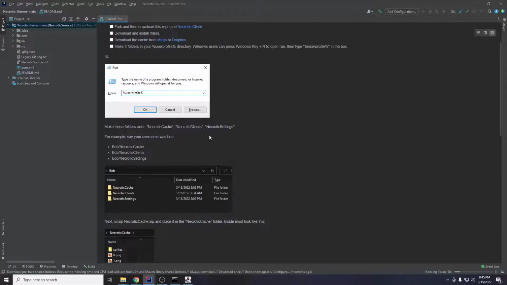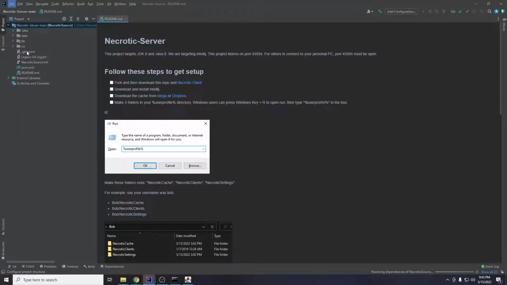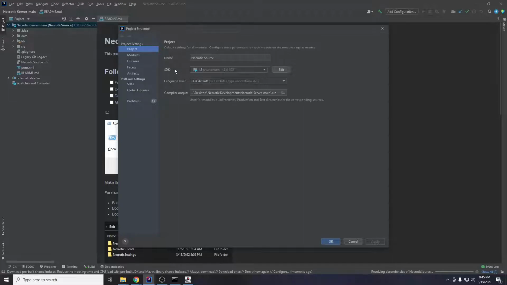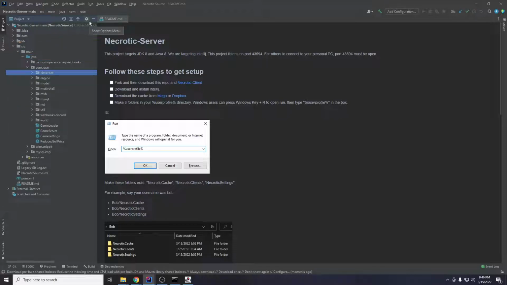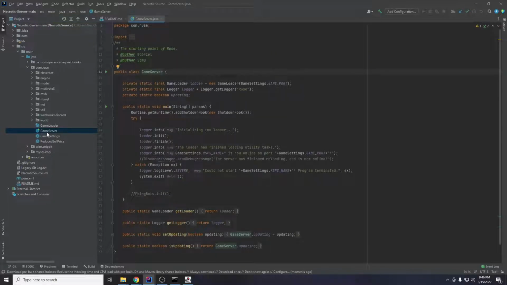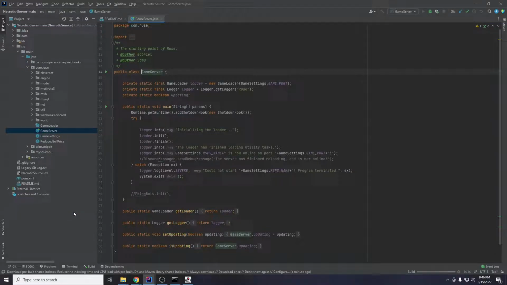The important thing to do here is to make sure we have the project structure set up to use Java 1.8 and SDK language level 8. Okay, that's good. Expand source here, expand main Java, com.rus, and find game server. So this little class here with the play button, you're gonna right click and do run.